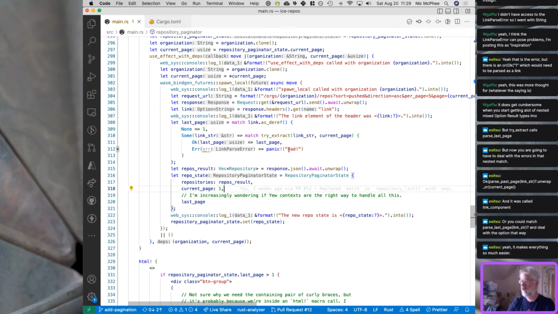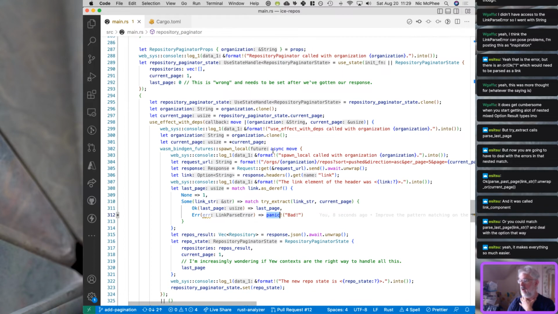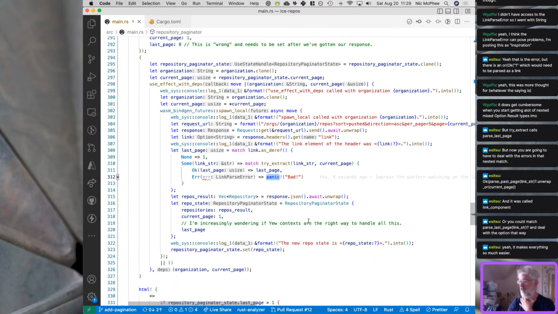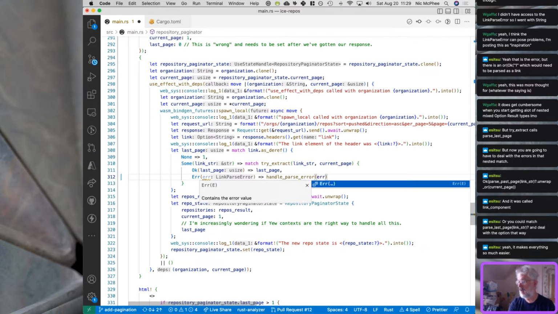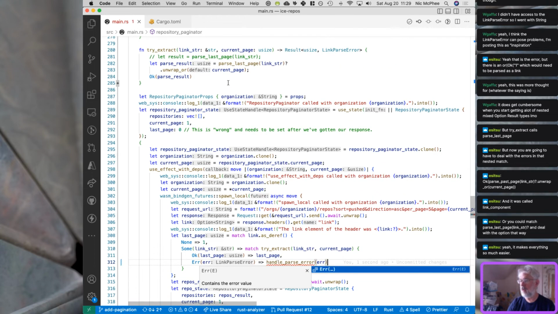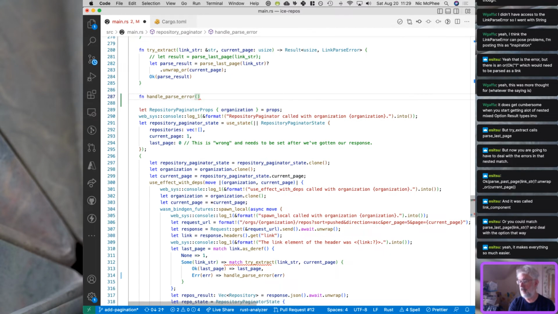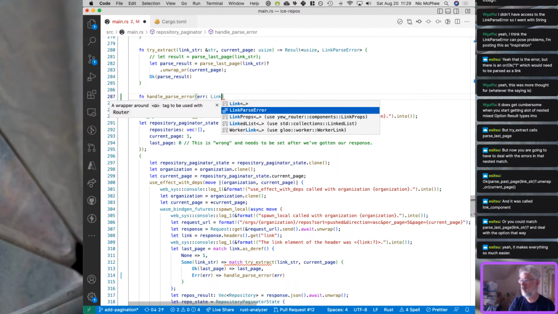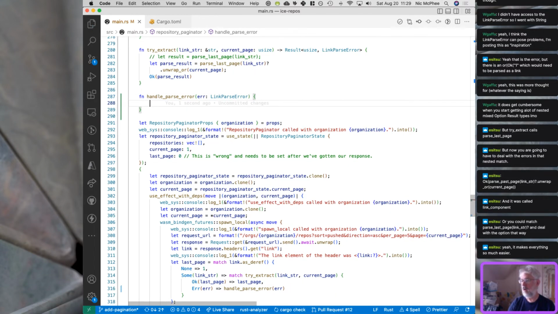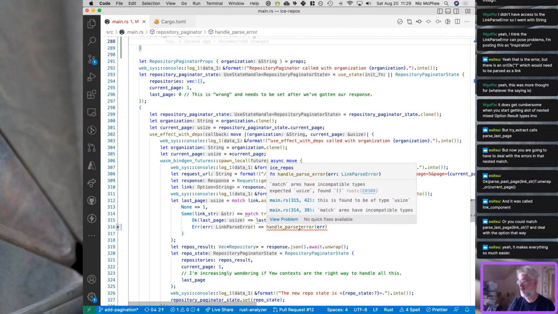Now we have to do something about this. And I feel like this is actually probably another place where a function would be useful. So like, I think if we called handle parse error err, and then we made a function handle parse error, and it's going to take link parse error, now that's not happy.